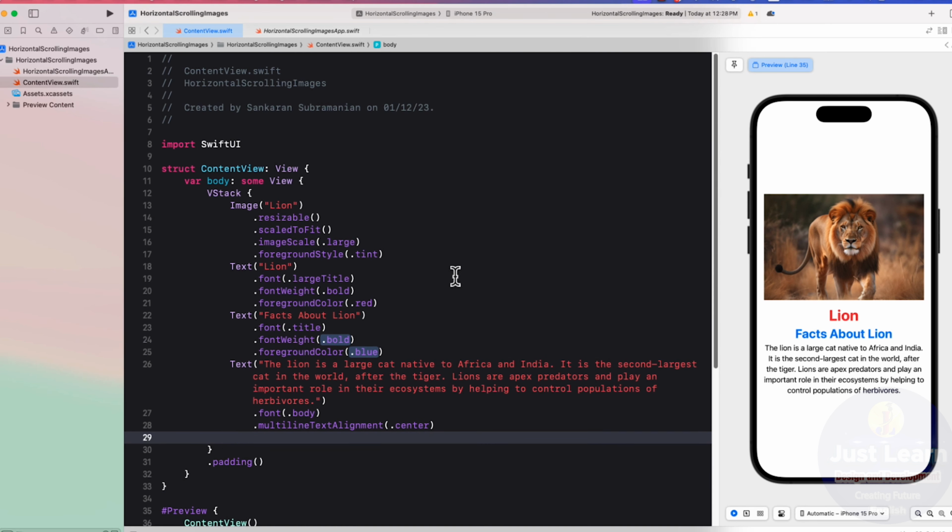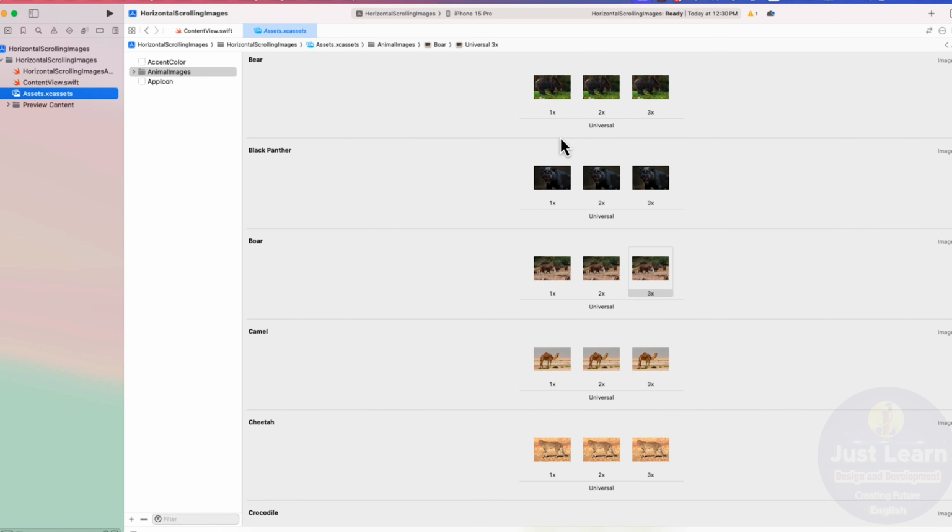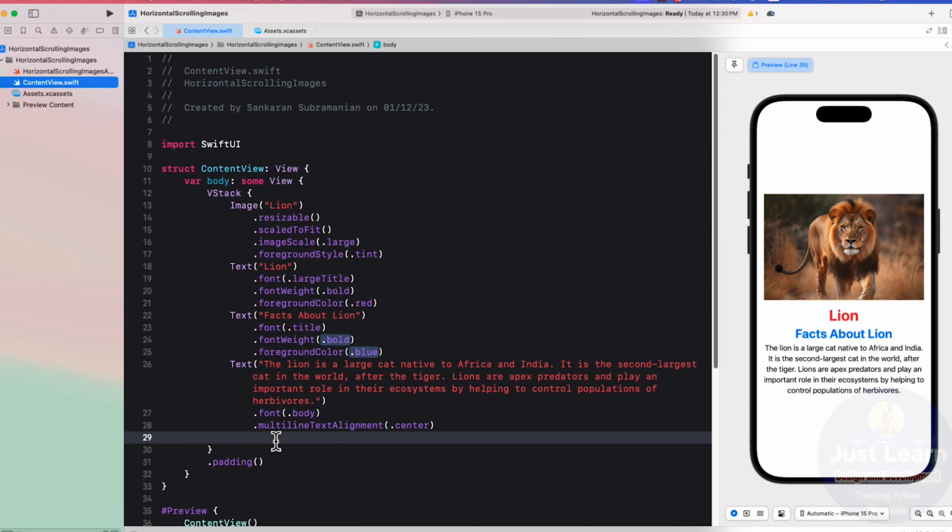See the changes. You have to understand one thing. Actually, our objective of this app development is horizontal scrolling images. This app should show all these images one by one or randomly. So this is what we are going to do in our next section. Now think about how we manage these multiple animals in this code. We will see in the next section.